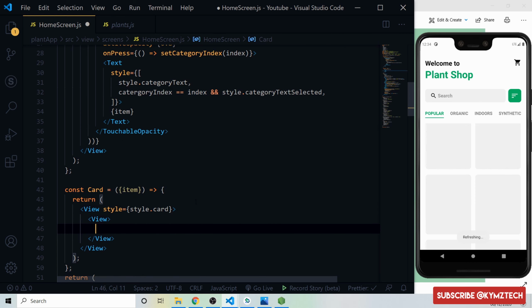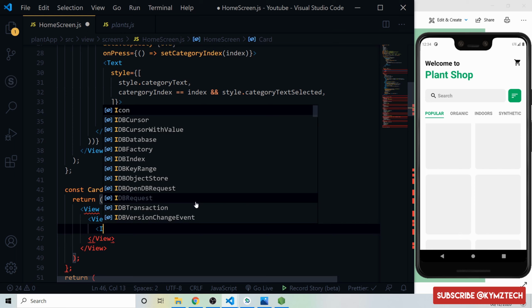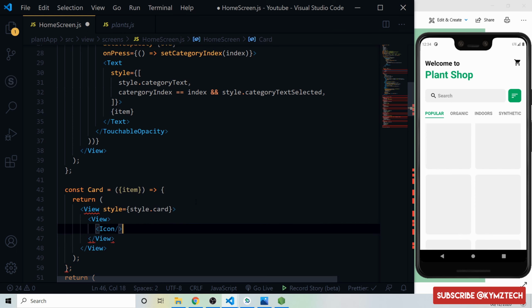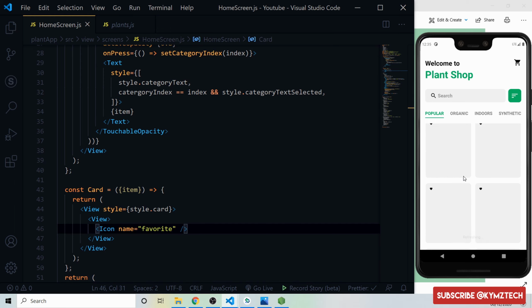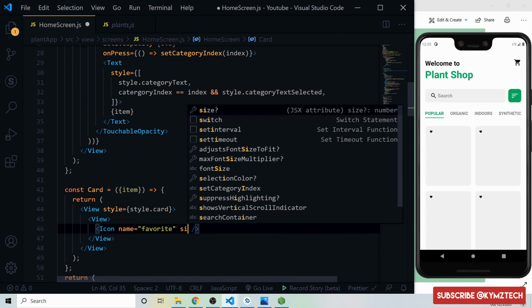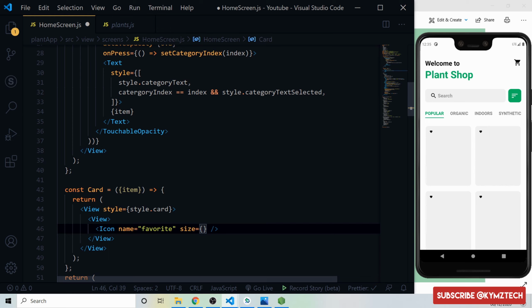So this view is going to hold the icon. So add the icon, and the icon is going to be favorite. And right now we have the icon, so we'll give it a size of 18 pixels. So say 18. We've just increased the font of the icon.